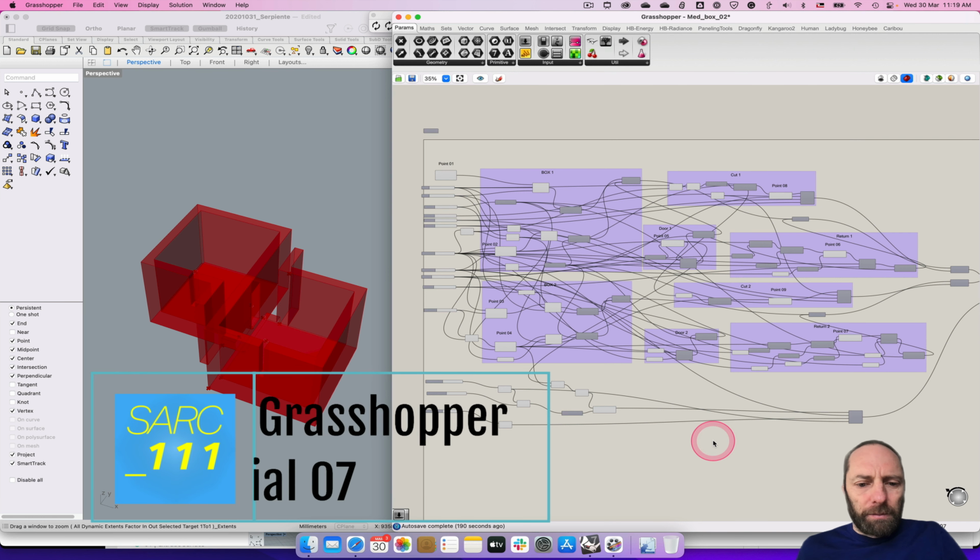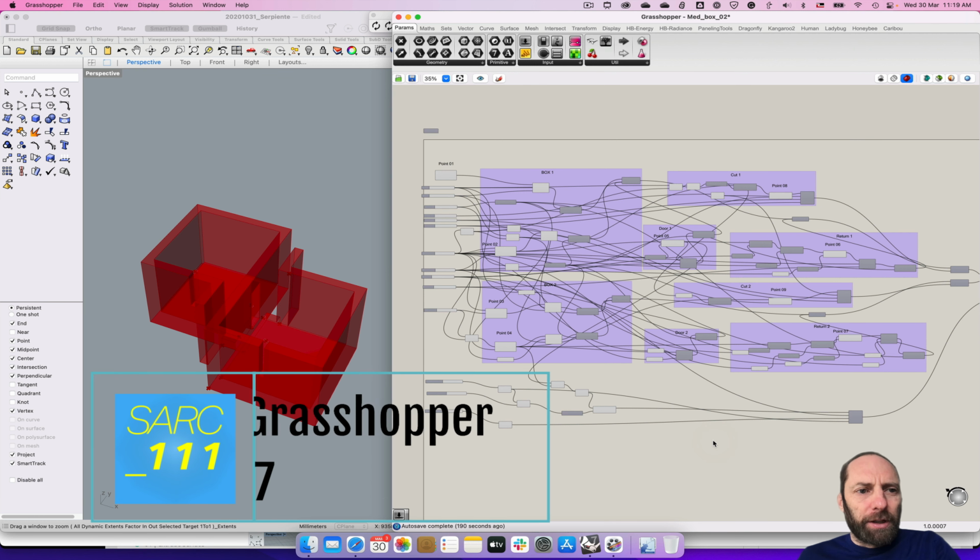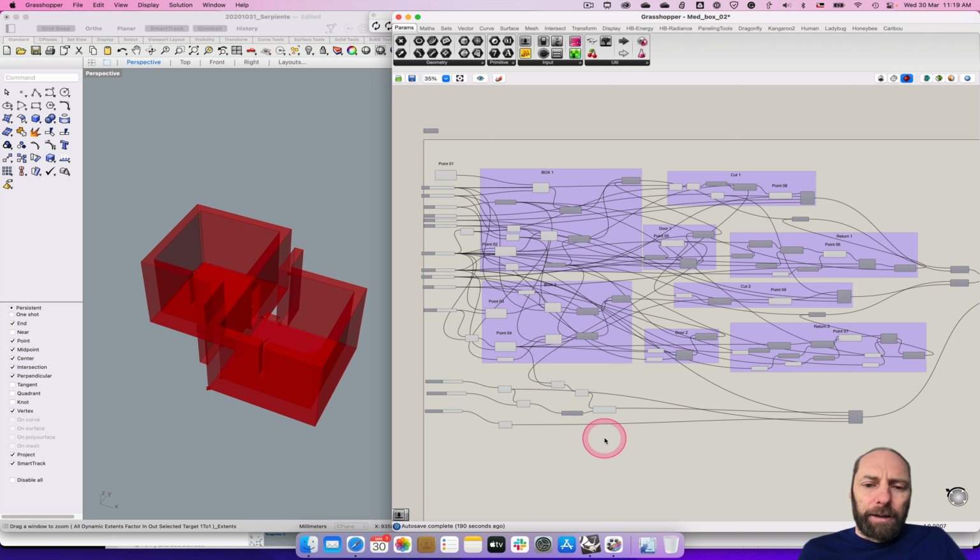Kia ora, everyone. So we're going to just finish up this exercise. We're going to tidy up the baking process, which is outputting the geometry into Rhino from Grasshopper. And then we'll make some changes and tweak our pavilion and make it your own.